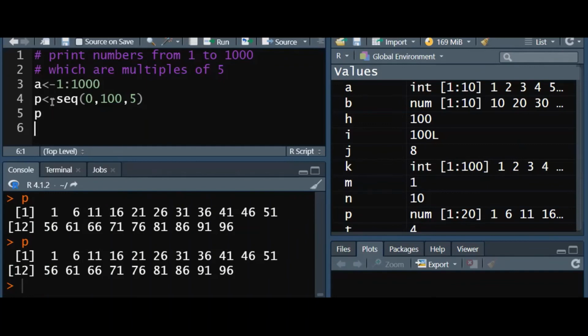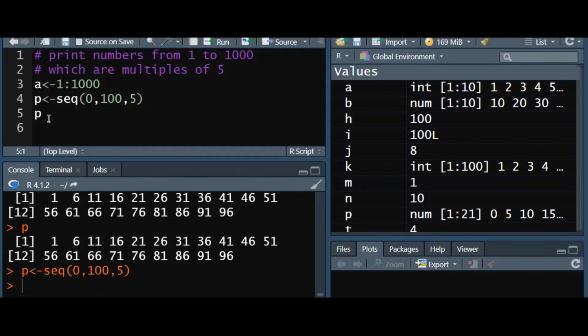Oh, I have to do this one first. Let me run it, then I have to run it.